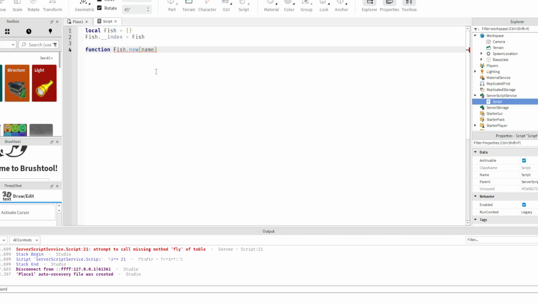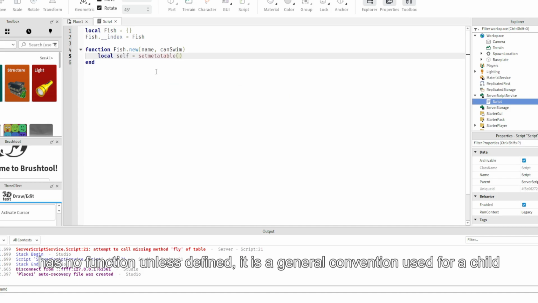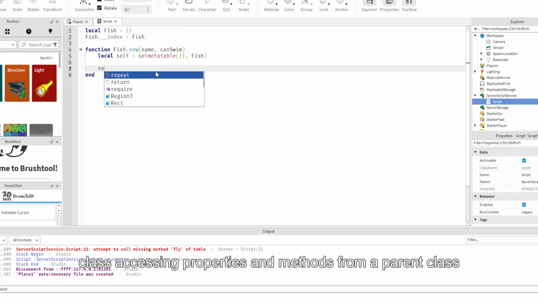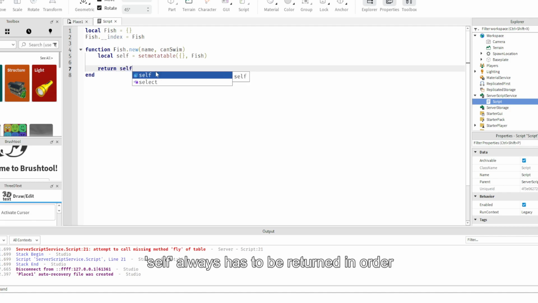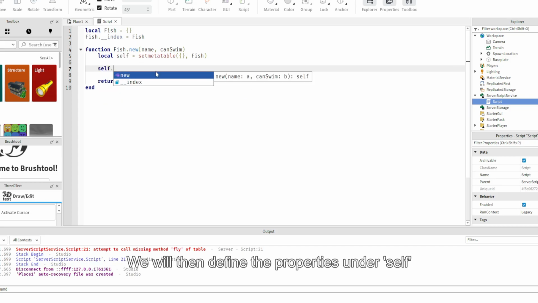The new method will take 2 arguments in this example. We will then start off by defining self. Self is just a variable name and has no function unless defined. It is a general convention used for a child class accessing properties and methods from a parent class. Self always has to be returned in order for the properties to be accessible in other methods of the parent class. We will then define the properties under self.